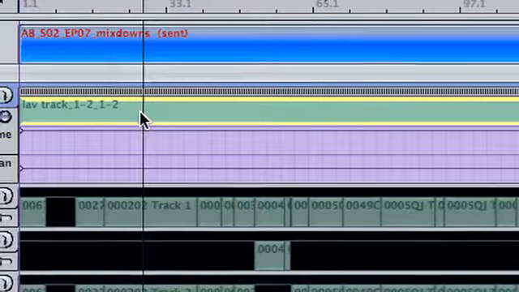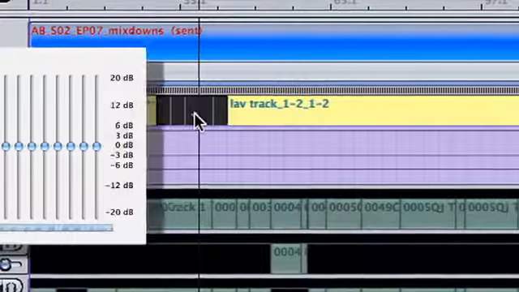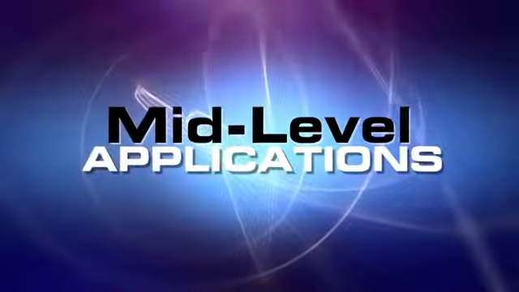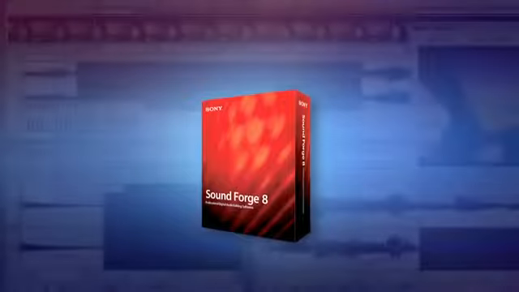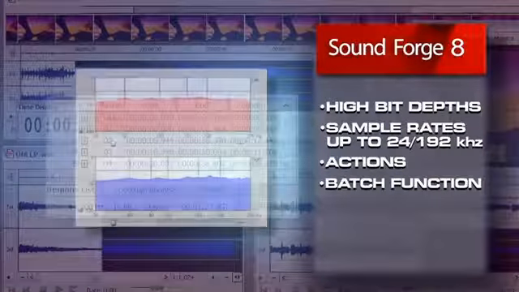Any of these tools are fine for simple tasks such as cutting out bad takes from voiceover tracks, or making minor EQ changes. In the realm of mid-level applications, you start to see more features like additional tracks and more effects, which is great for experienced users looking for a little more. More advanced applications, such as Sony's Sound Forge 8, support higher bit depths and sampling rates up to 24/192, batch converter functionality, and the ability to script actions.